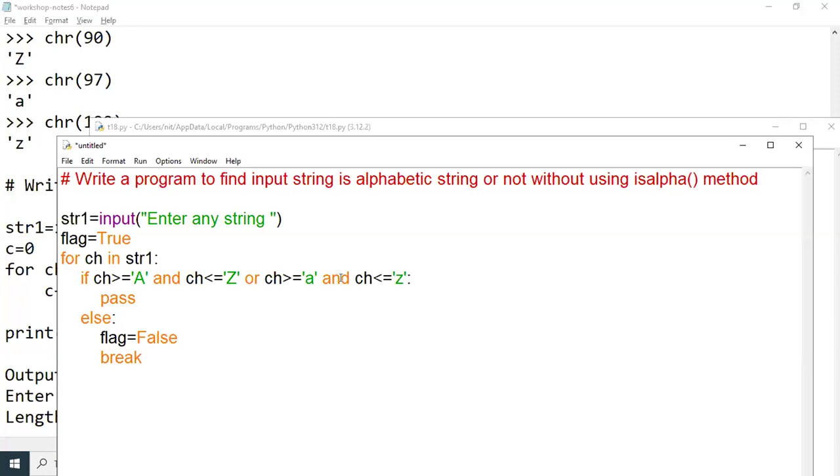When you are saying a string is an alphabetic string, if it contains only alphabets, then it is called which string? Alphabetic string. So what you are doing is each time you are reading one character from the string.